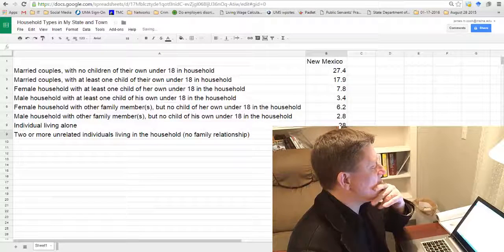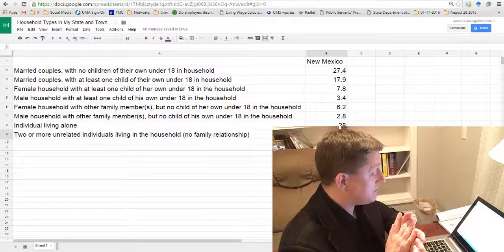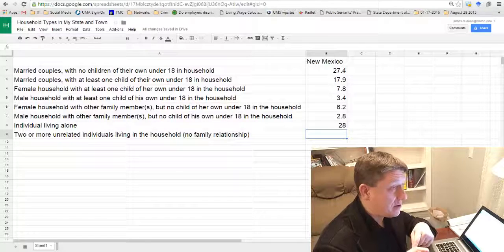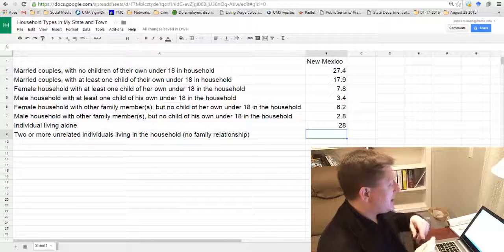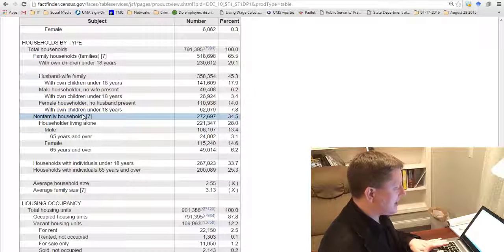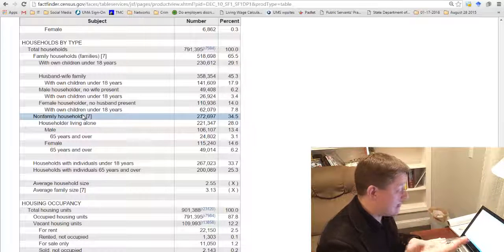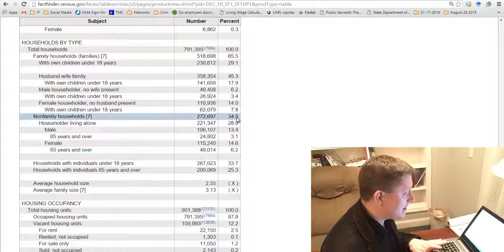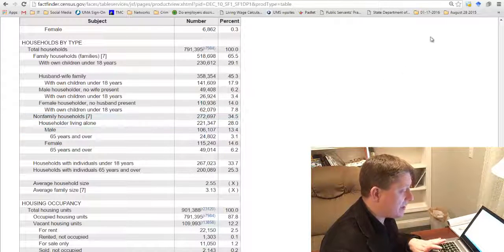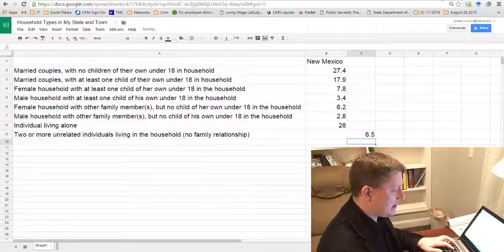And what about two or more unrelated individuals living in the household but with no family relationship? We just looked at footnote 7. I encourage you to look again. Remember that non-family households includes people living alone and those living with non-relatives. So again, we need to take 34.5%, which is all of them, minus just the people living alone, 28%. So 34.5 minus 28 is 6.5.